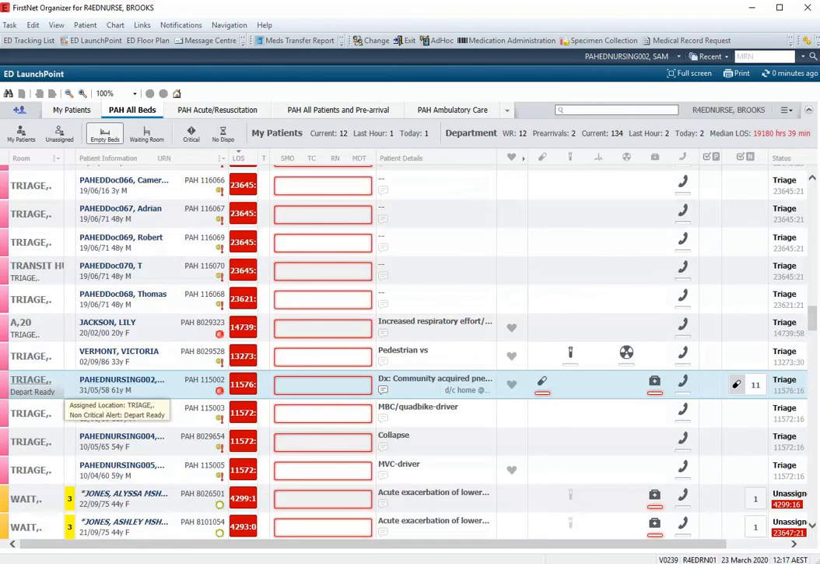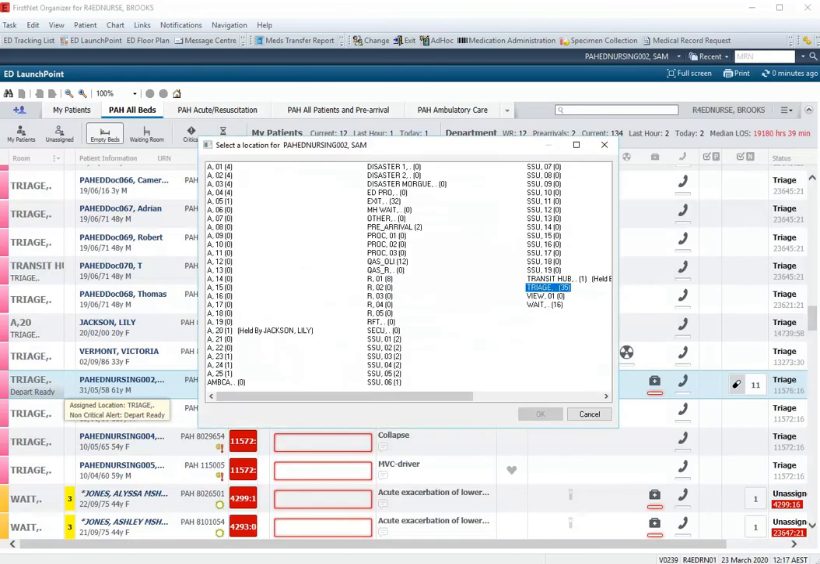The final step is to remove them from the location and move them to exit, and the way that we do that is we click onto their current location and we find exit. Depending on the facility in which you work, it may be listed as exit or it may be listed as departure.